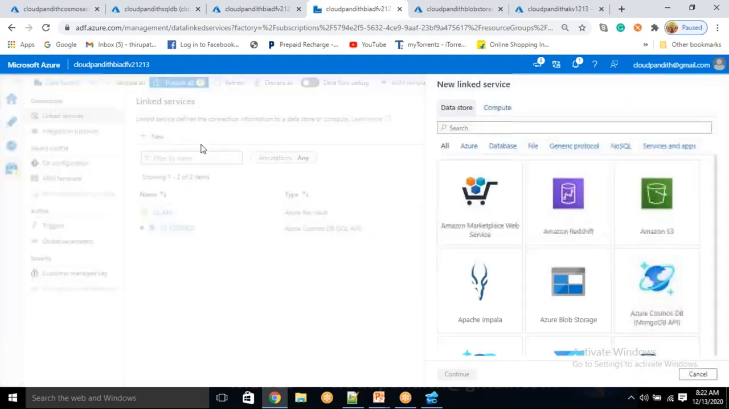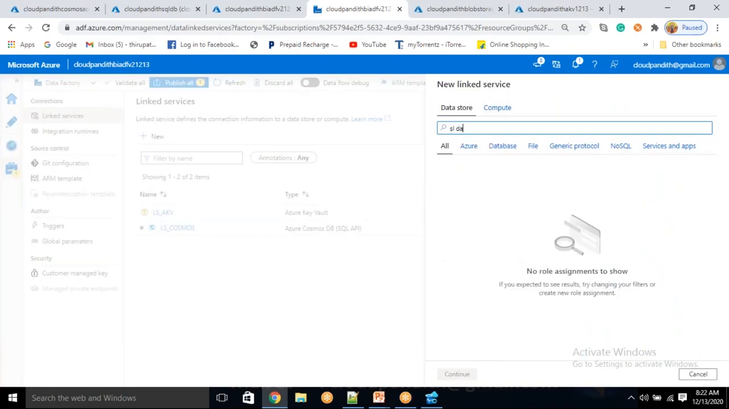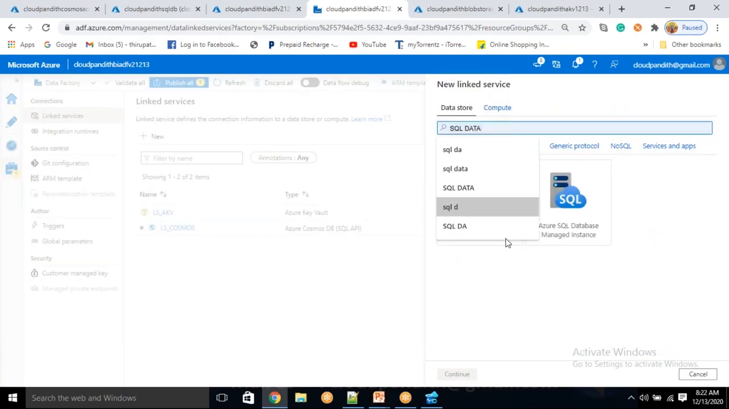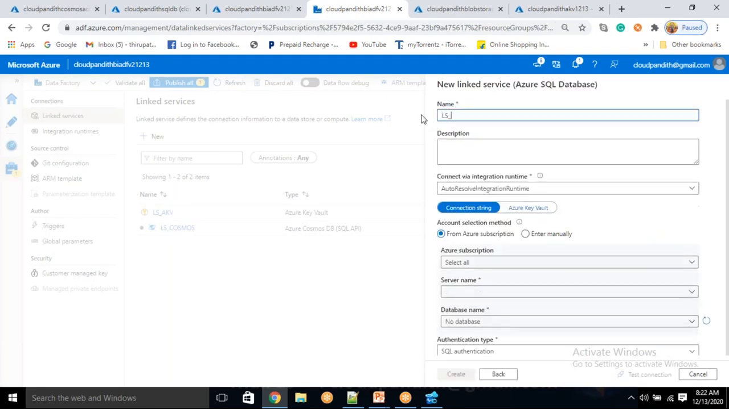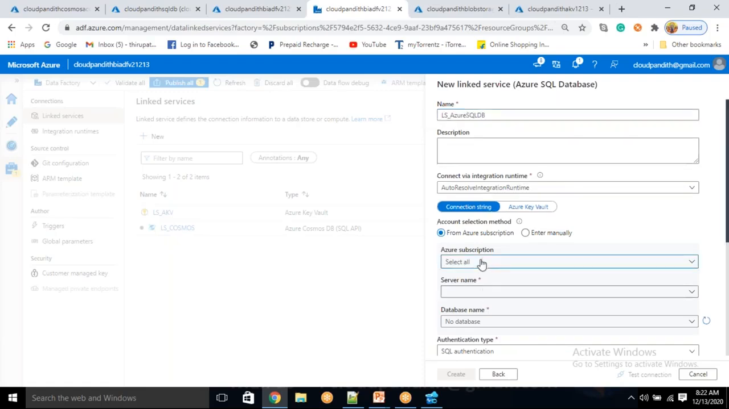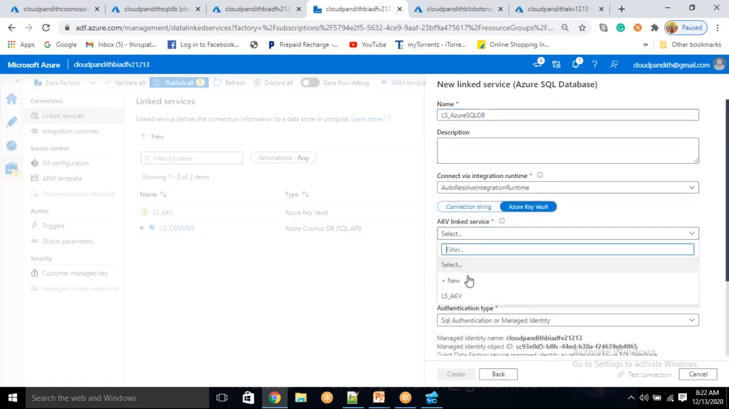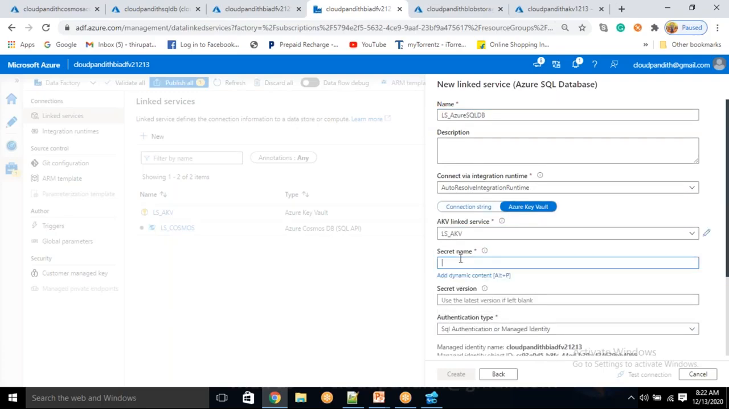Okay. In the same way, let's click New. Let's connect to the SQL database. Click on this, click Continue. This is LS for Azure SQLDB. Subscription, all these things we don't require. We just have to read it from the Azure Key Vault. Secret name SQL CS. Test connection.